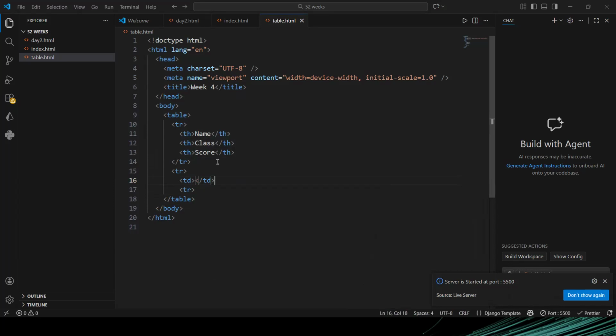This could be for one of the students. So the first name is John. All right, the student's name is John. Okay, so let me also copy this. So we have TH, we have TD. TH is for table header, like it will appear in bold. Then TD will contain the main data.